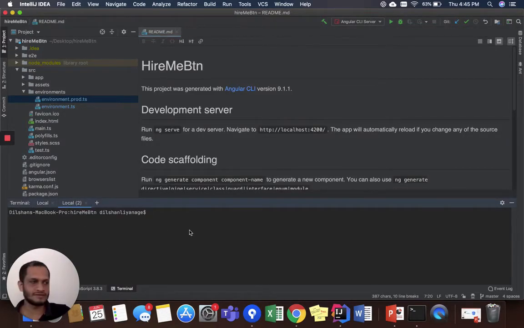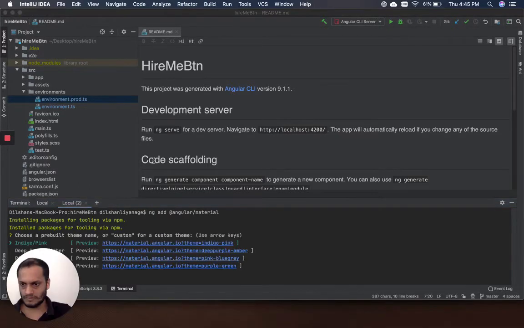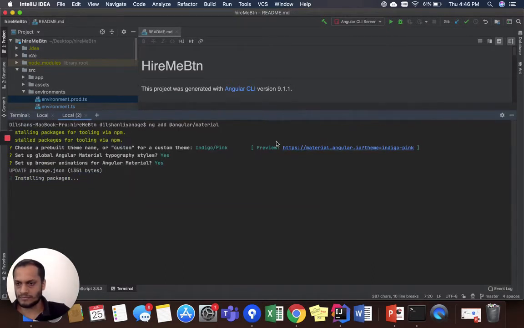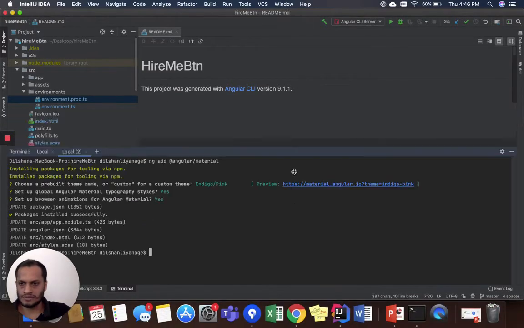Open a command prompt instance and let's add Angular Material. Angular Material is added for styling and for some of the components like the dialog component. Choose the default theme. Say yes to Material typography. Yes to animations. And it's installing all the packages. Now it's done installing the packages.